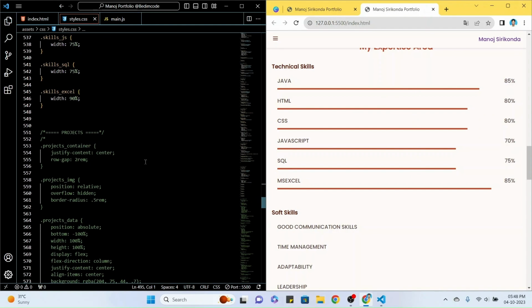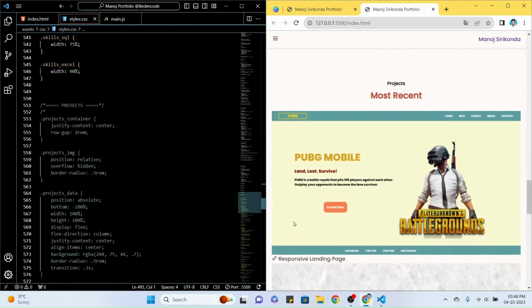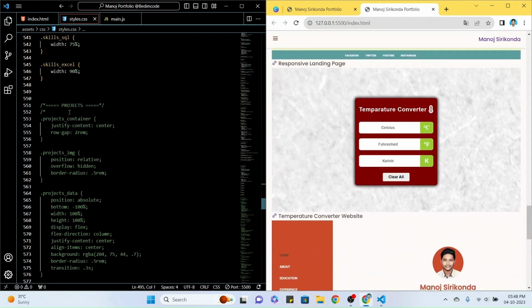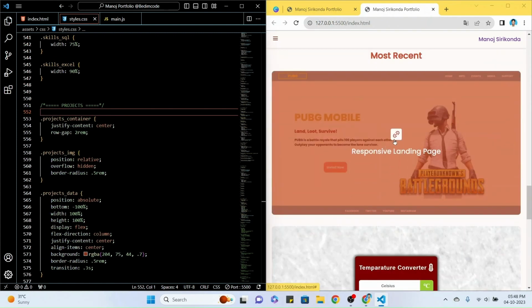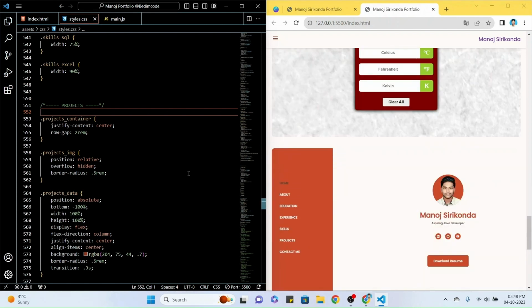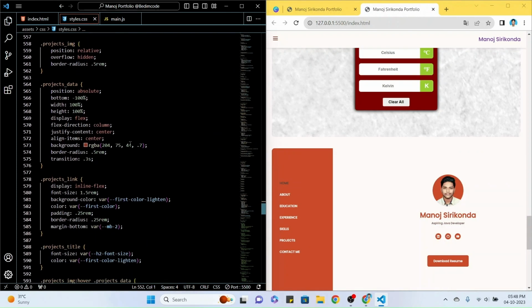So let's uncomment our next section, that is project. As you can see, before, it was appearing like this. So let's uncomment this section and see. As you can see here, a hover effect and the link are displayed. By using the project section attributes, I have styled this, as you can see here.